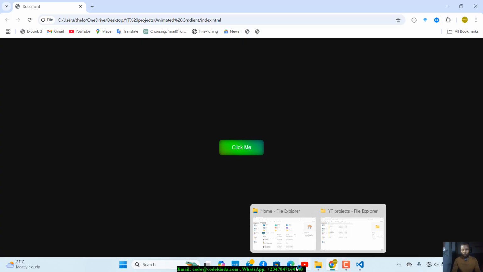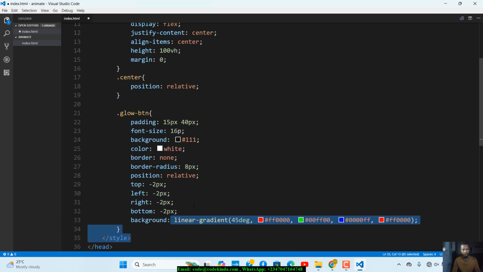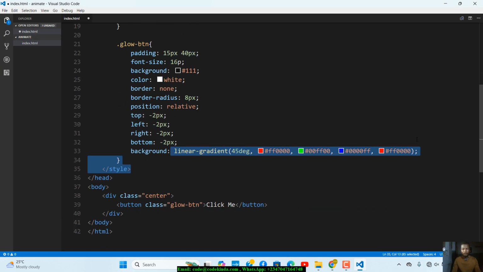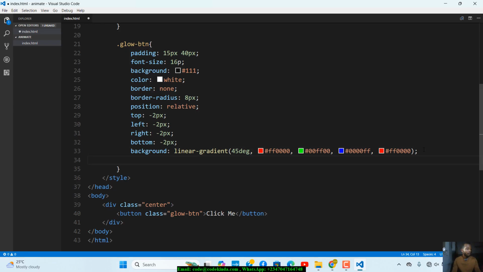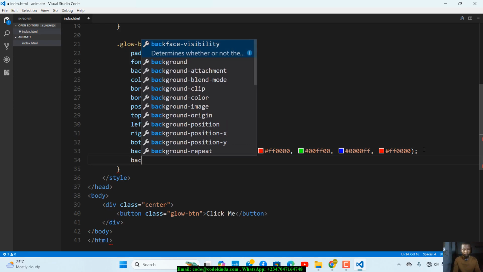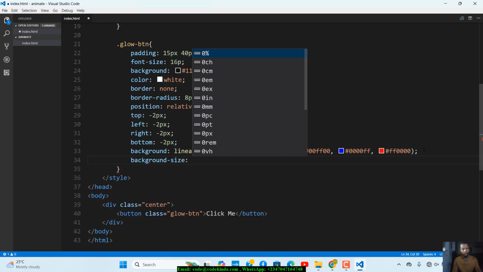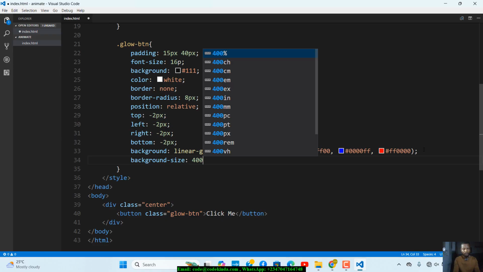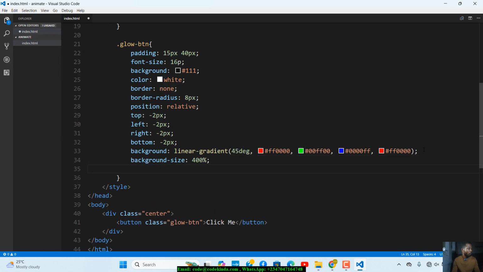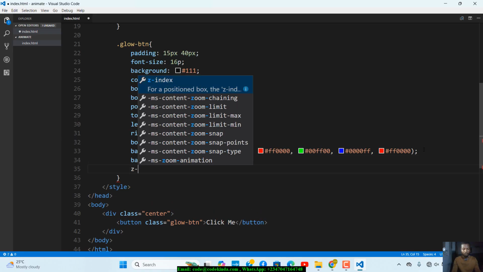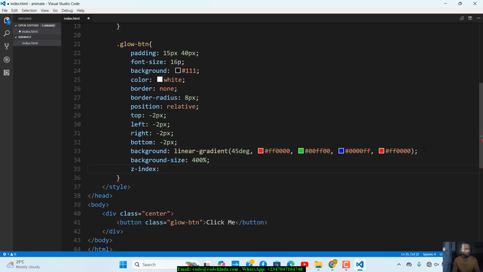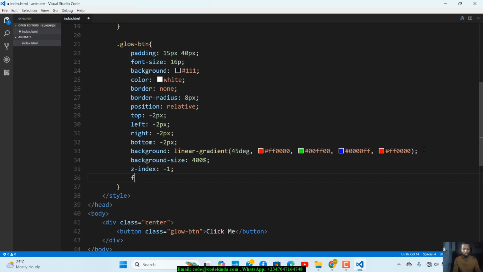All right. So if we go back to our development environment, and we have that in there, the next thing I want to set is the background size. So I'm going to do background-size and set this to something like 400%. We can also do the z-index, and I'm going to set that to -1. And the next thing is to set the filter.